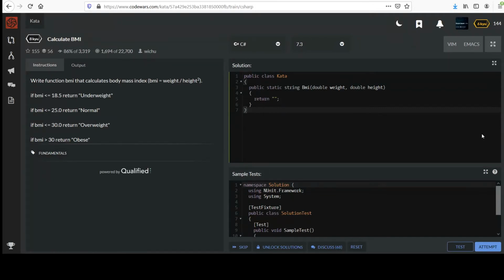This next challenge is called Calculate BMI. Write a function BMI that calculates body mass index. And they provide the formula for us where BMI is equal to the weight divided by the height squared. Apparently, no units are necessary. They're going to handle that.